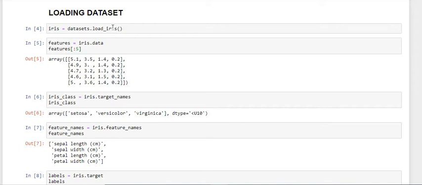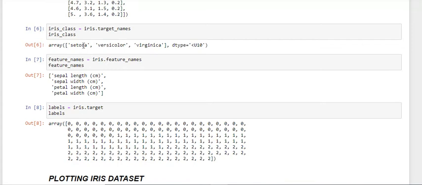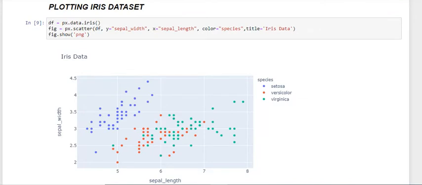First of all, the iris dataset is loaded here, features are loaded, the target names, which would be our classes, the feature names, on which we'll be applying the condition and splitting the dataset, and labels like the classes, where 0 would belong to Setosa, 1 would belong to Versicolor, and 2 would belong to Virginica, if I'm pronouncing it right. Now this is our iris dataset. I have plotted a 2D plot between sepal length and sepal width. Here you can see all the three classes.